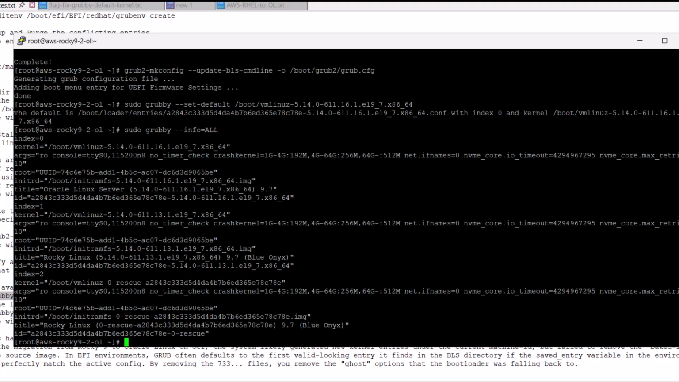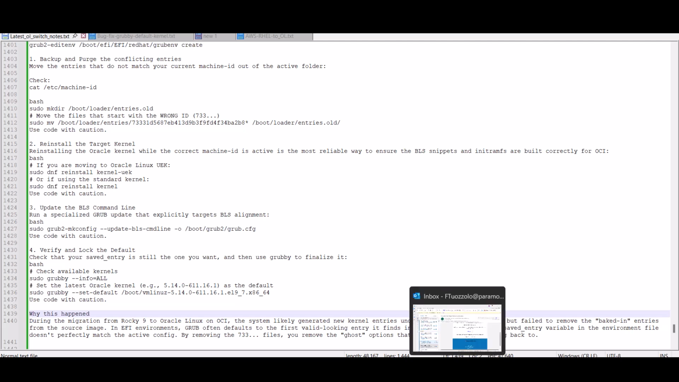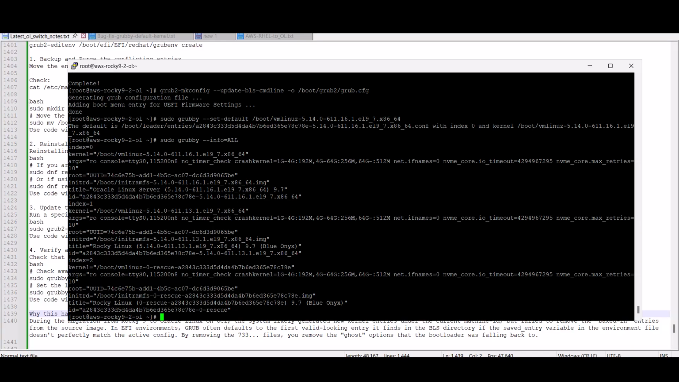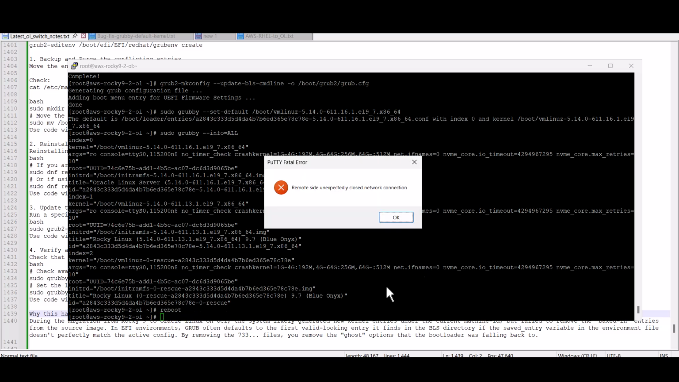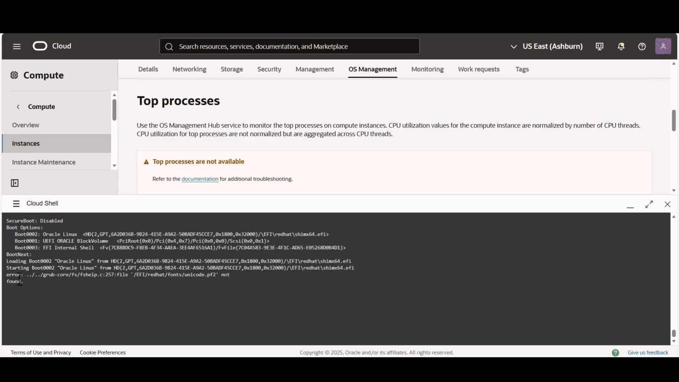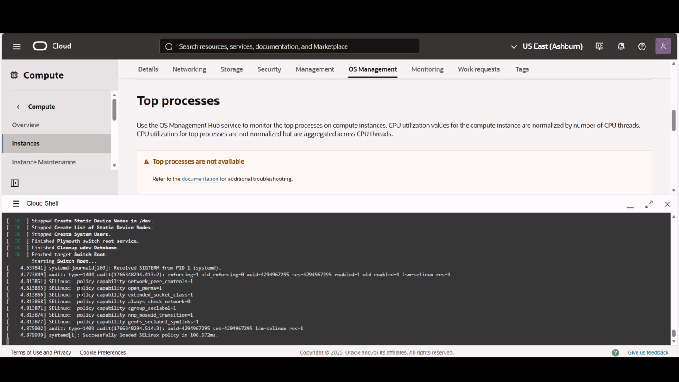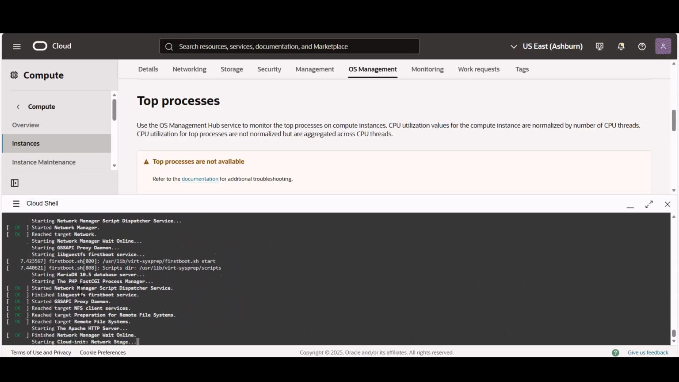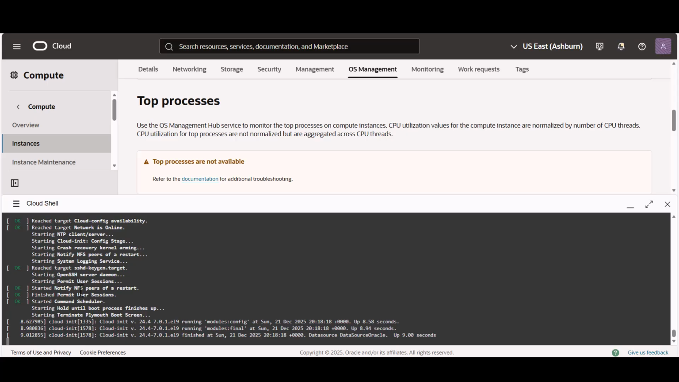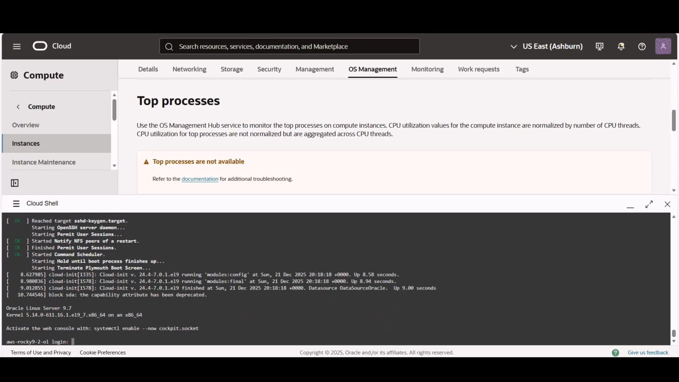So let's see if this is going to work. I think I did everything I was supposed to do. We're going to reboot it again and see what happens. Alright, it's booting from the right one. Alright, and there you go. Look at that, it worked.